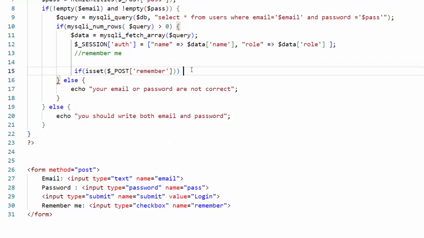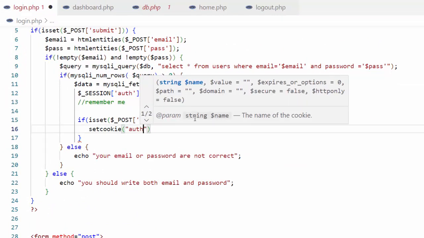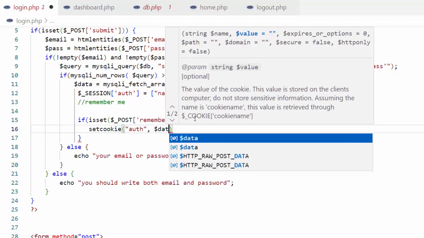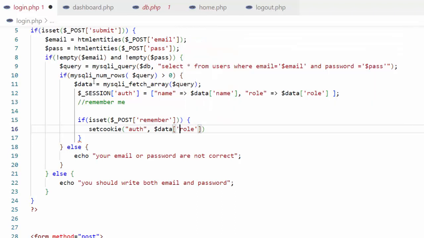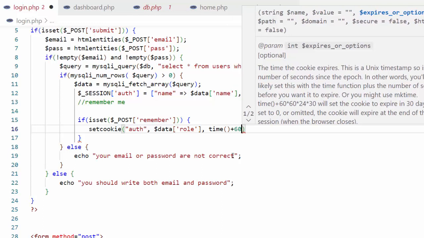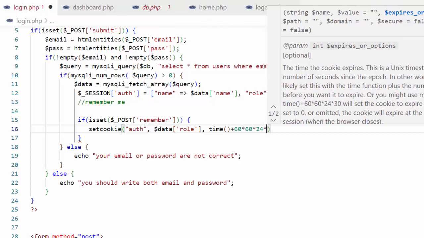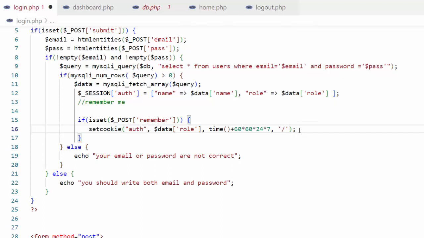Which means if the user pressed on remember, now we need to set a cookie. Very simple. And I can name it also auth, for example. The value of the cookie will also be something from the data. I will just add, for example, the rule, because we need the rule. So also from data here I need the rule as a value, and the time here will be plus 60 multiply 60 multiply 24 multiply 7, which means 1 week, and the path will be everywhere. We have explained session and cookies before. You can return back and see.